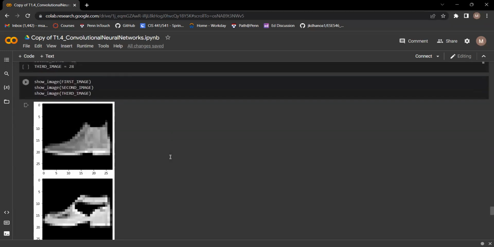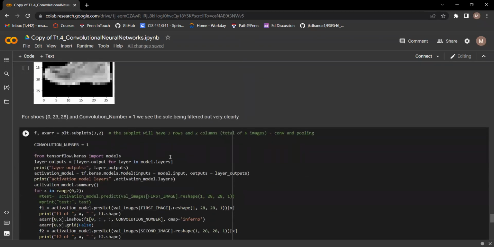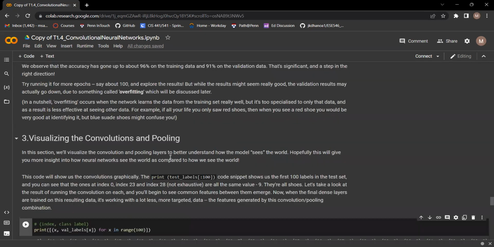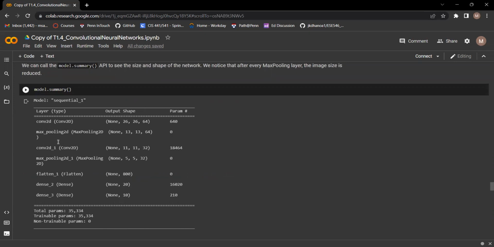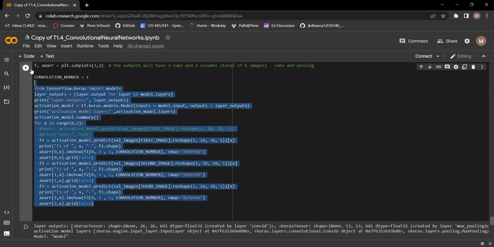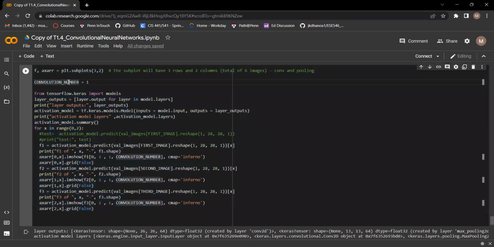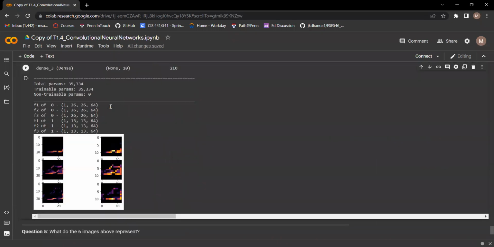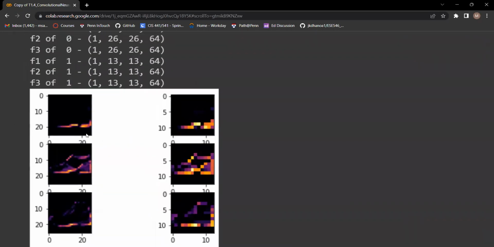We're going to visualize the features extracted after convolution 1 and after max pooling 1 for all these 3 images. If you remember our model, we have 2 pairs of conv and max pooling layers. We'll be looking at the output after these. That's what this block of code does. Convolution number 1 indicates our first pair of convolution and max pooling. And so this is the output.